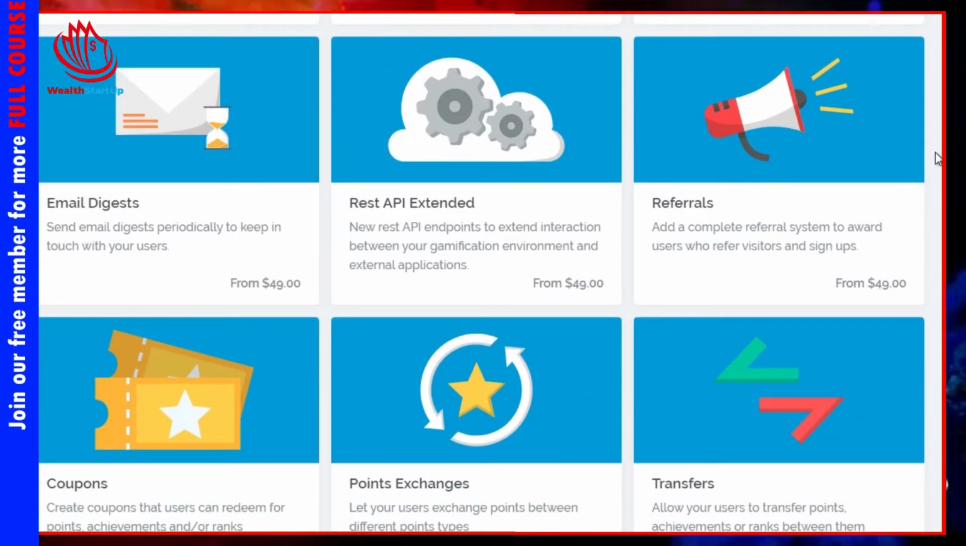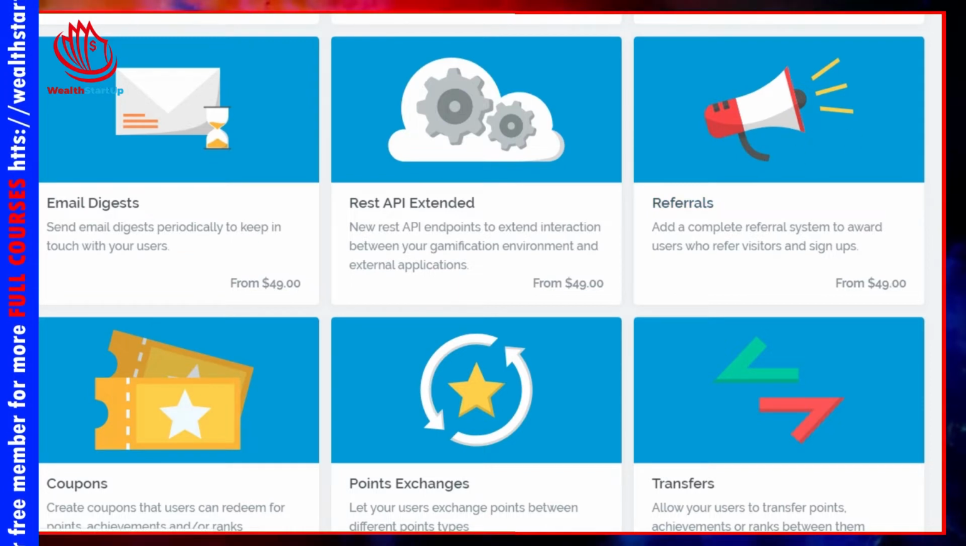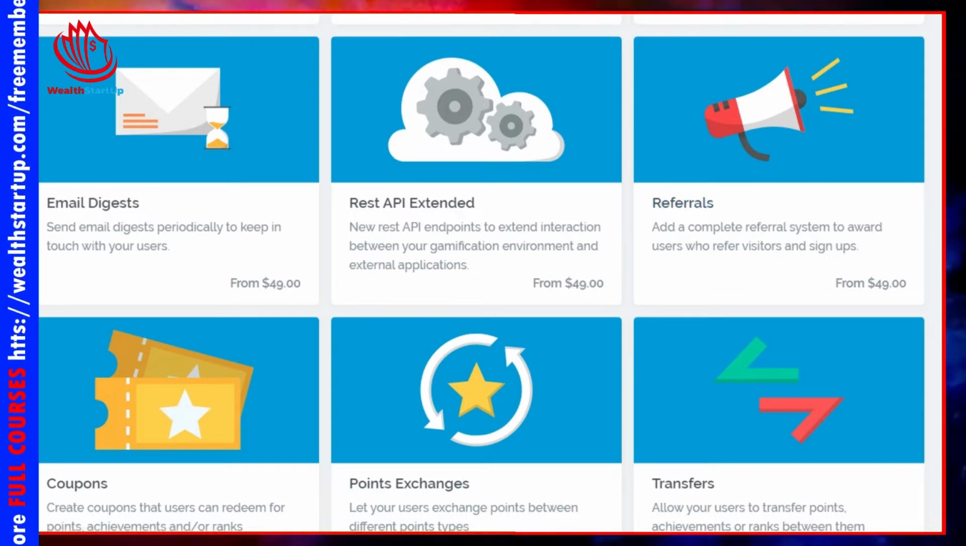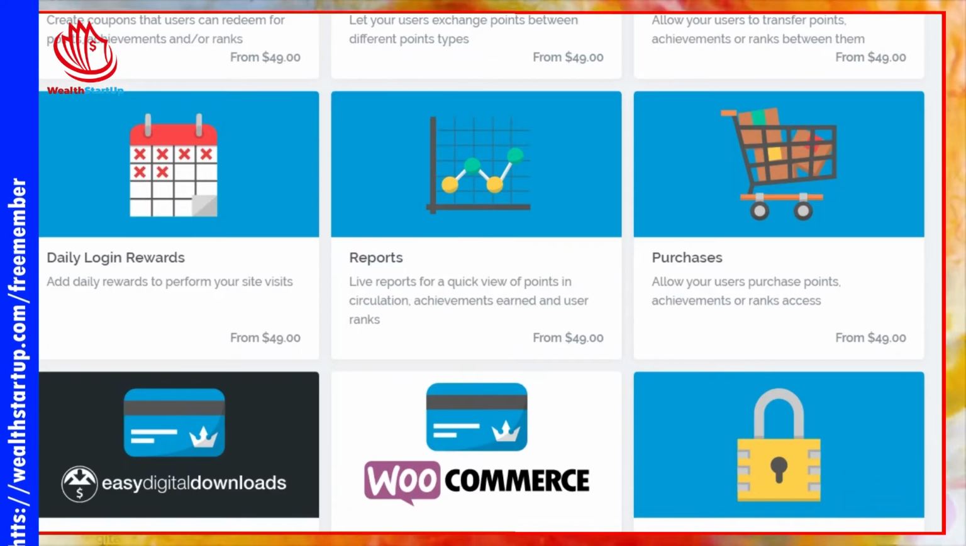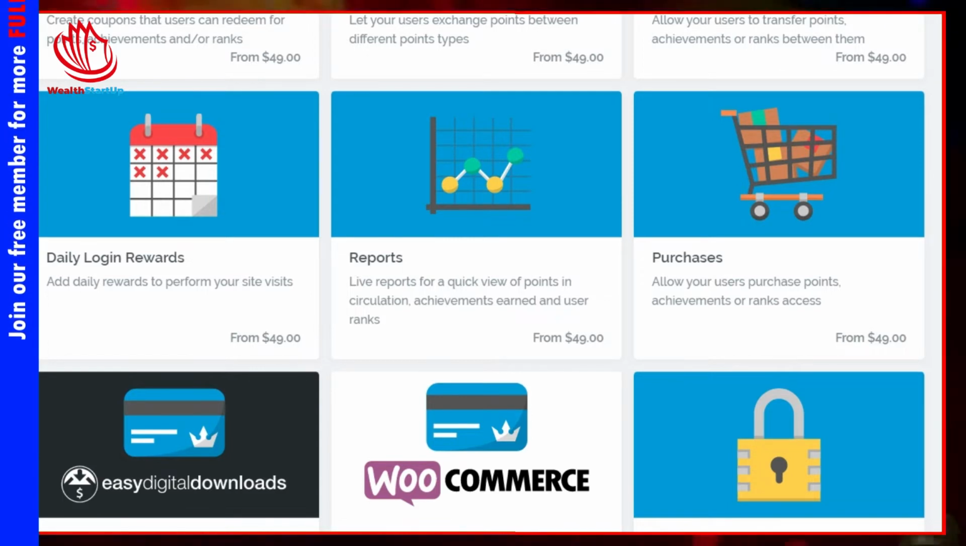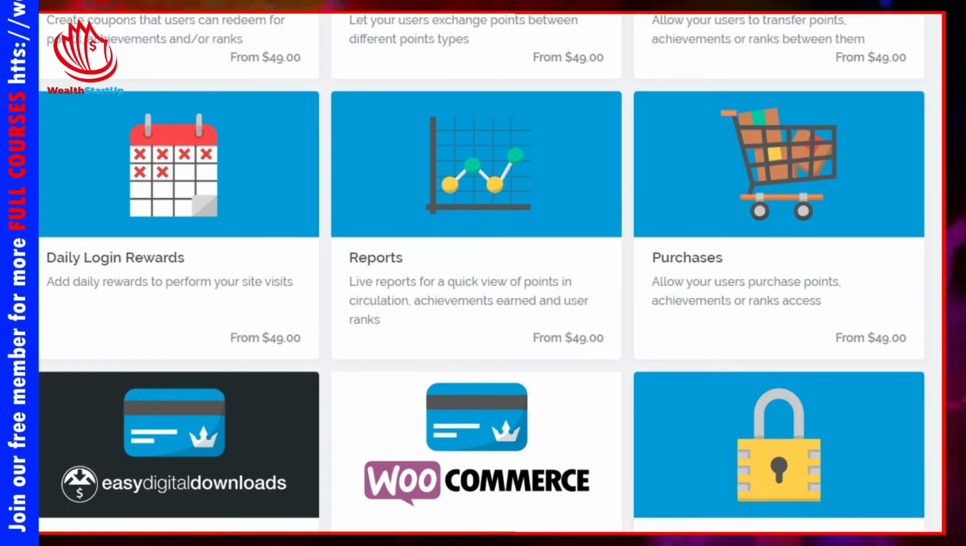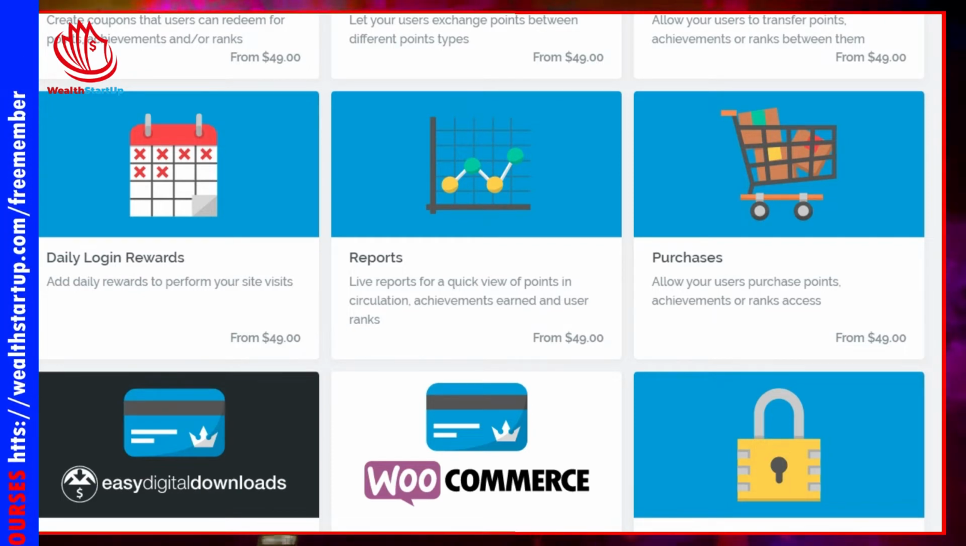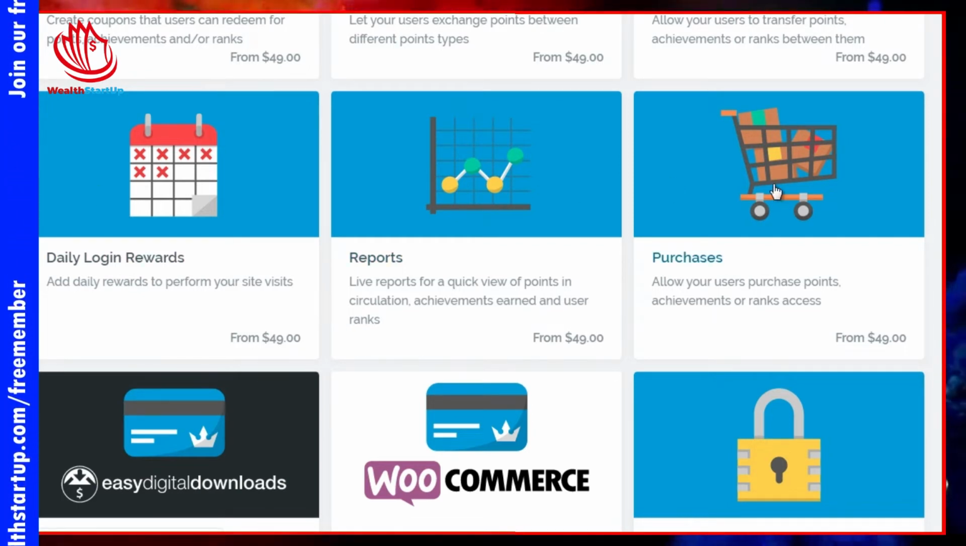So you can see here, if people refer their friends, they can get points for that. Another thing is daily login rewards. That way you can get people to come back to your site and log in every single day. And by doing that, they get rewards and they get points that they could potentially use to buy other things.